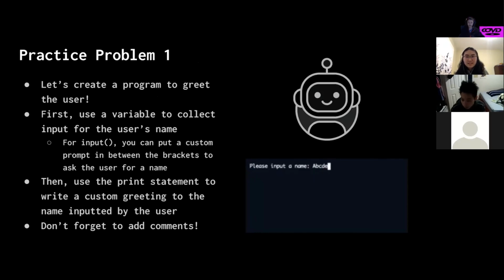I don't know if we'll be able to get into our second one, but essentially for our first practice problem, we're going to create a program to greet the user. So first, you want to use a variable to collect the input for a user's name. Between the brackets of input, you can create a custom prompt to ask a user for a name. Then you want to use a print statement to write a custom greeting to the name inputted by the user. So for that, you could use addition of strings. And don't forget to add comments.